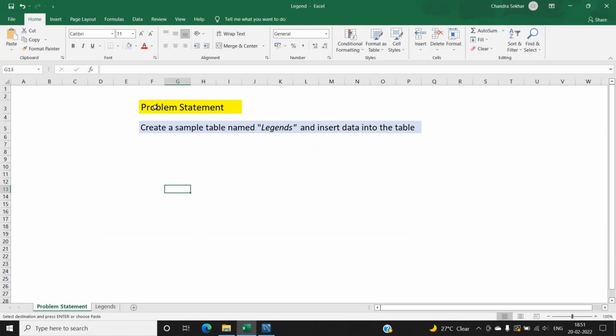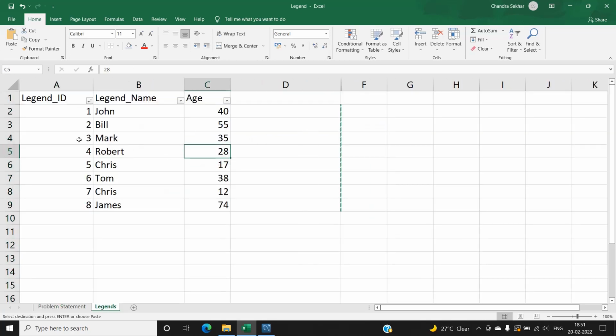The problem statement that we have is to create a sample table called legends and insert data into that table. So let's look at what this table is. We have this table legends. This is a sample table that I have created. These are basically a bunch of people who are particularly legends in our current era. We have John Cena, we have Bill Gates, we have Mark Zuckerberg, and so on.